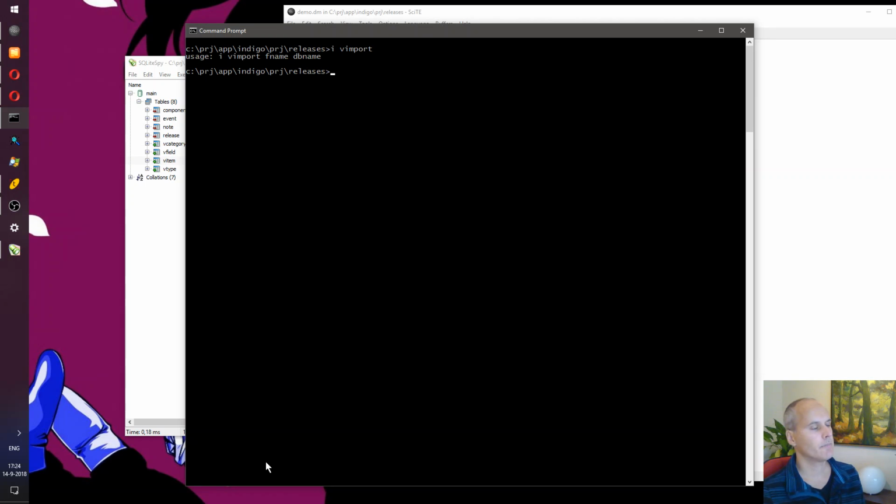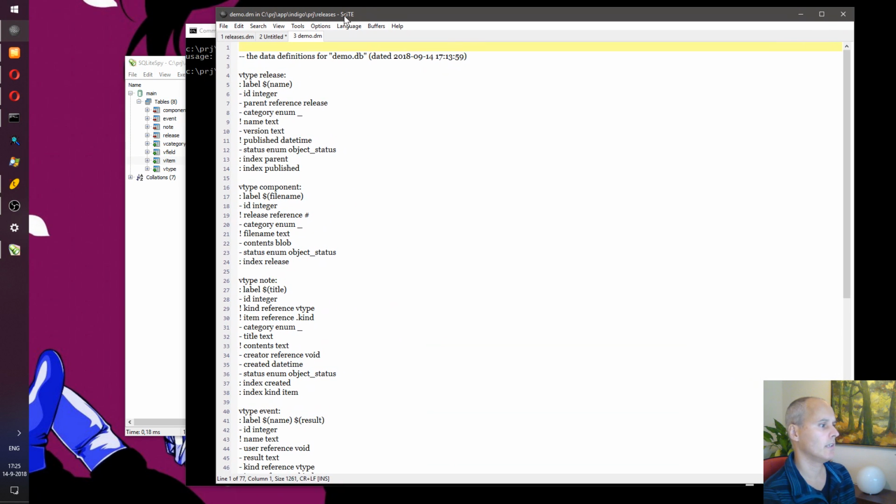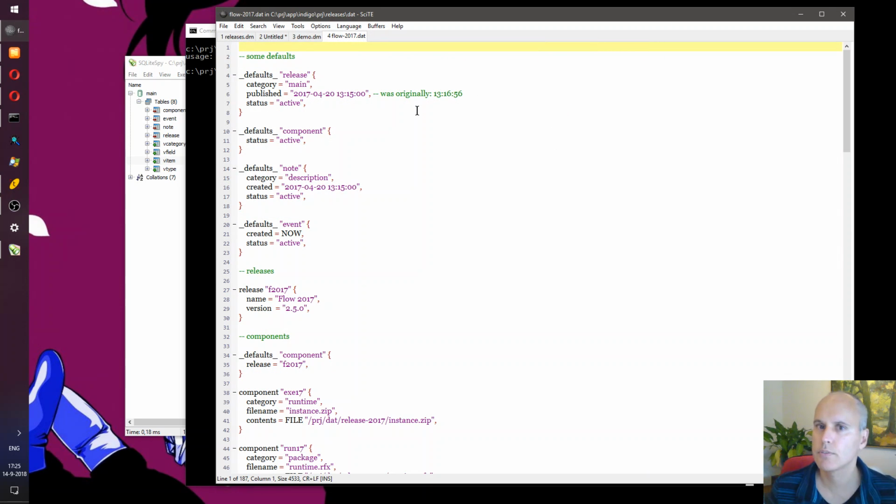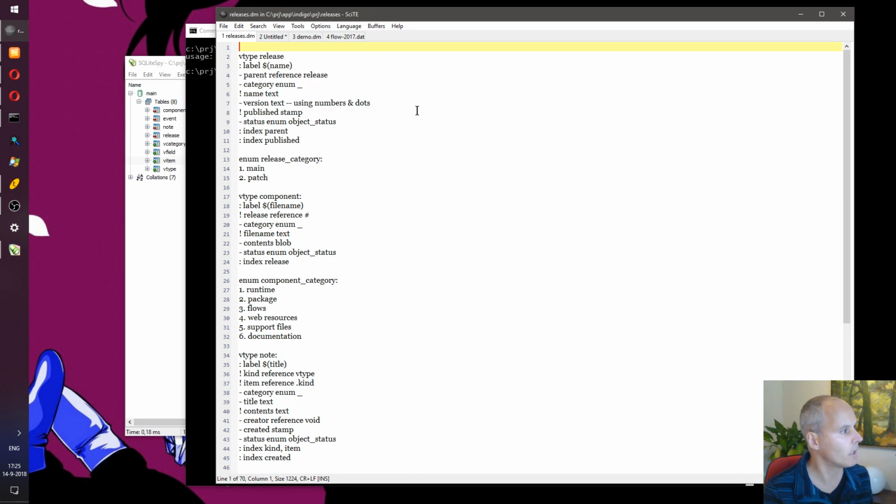Vimport is a tool that enables you to take a file holding objects, and read those objects and store them in tables, as long as the objects match the data model. It's probably a good thing if I first show you what sort of file vimport expects. So for instance, last year for the Flow 2017 release, we created our database using this particular model for releases, for components, for descriptions, etc.